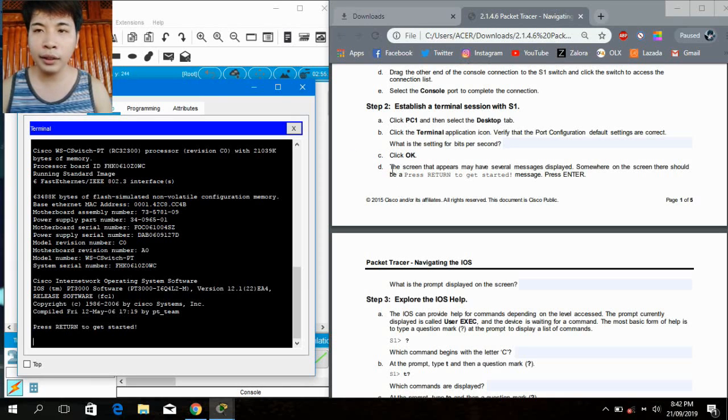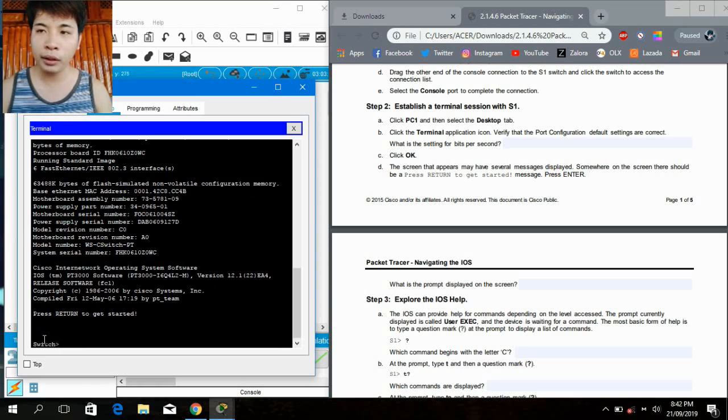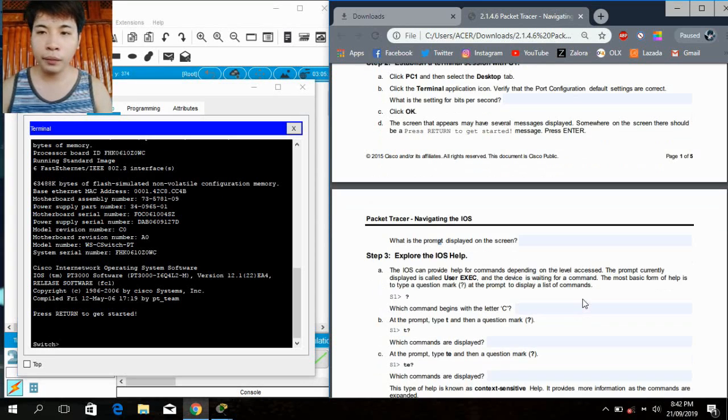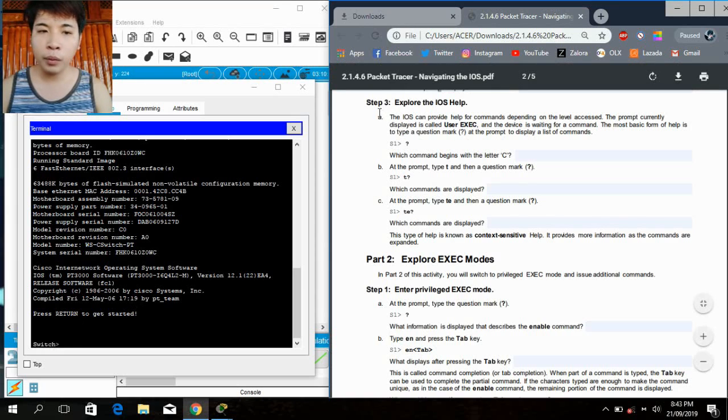The screen that appears may have several messages displayed. Somewhere on the screen there should be a press return to get started message. Press enter. So we need to press enter here. Then what is the prompt displayed on the screen? The prompt displayed on the screen is Switch.